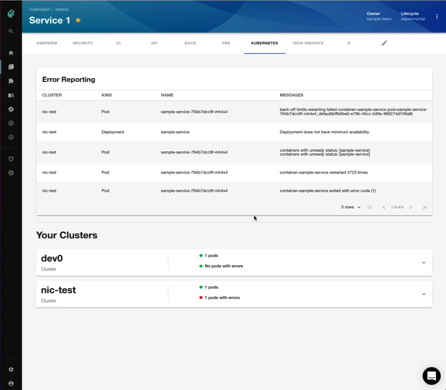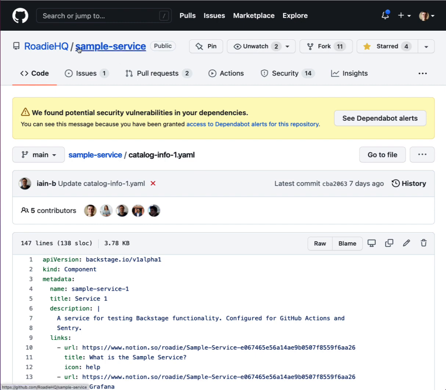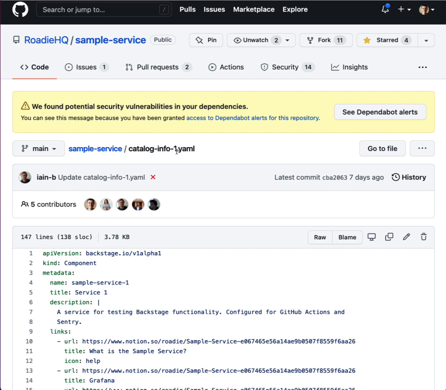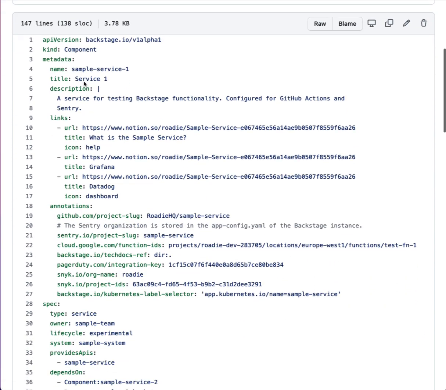Now that we've seen how software looks inside Backstage, let's try and understand how this all works. Each component in Backstage is typically represented by a YAML metadata structure. If I go to GitHub and I look at the repository for the sample service, which is what we've just been looking at inside Backstage, you'll see that I have this catalog-info YAML file, and in here I have some metadata which describes my service and explains how it's going to look inside Backstage. So I have a name and a title, which is a human representation of the name of the service, a description, some links out to Datadog. I showed that in the video a little bit earlier on.